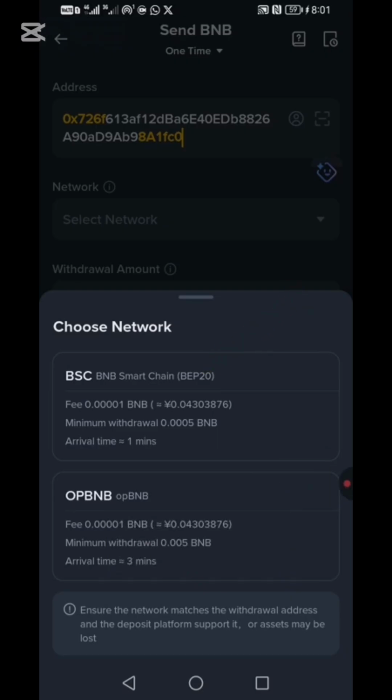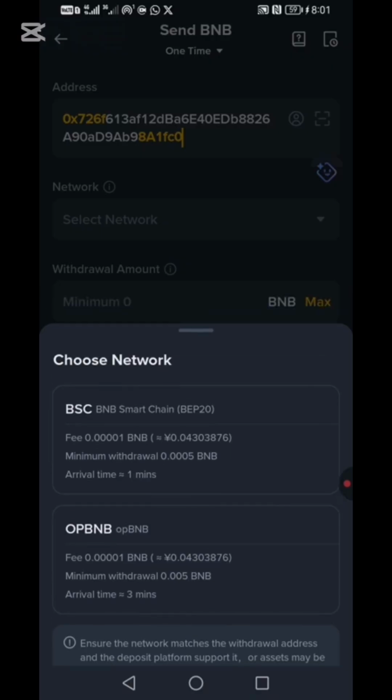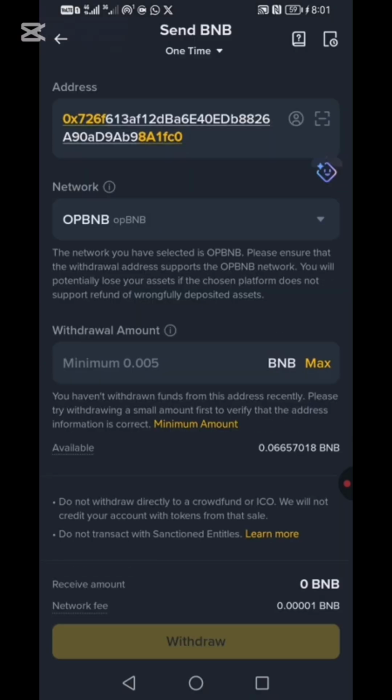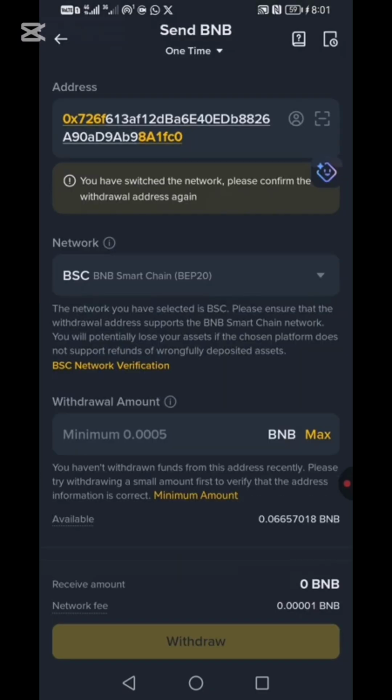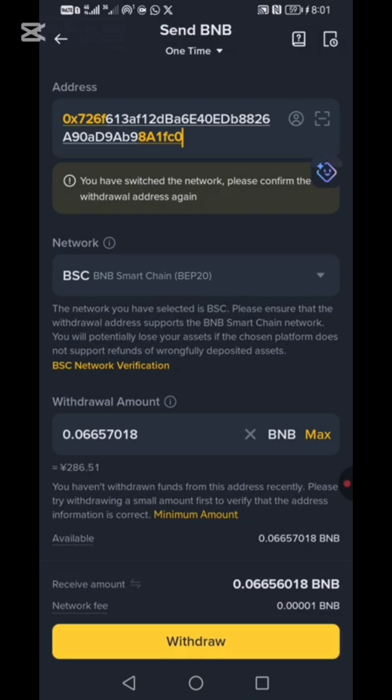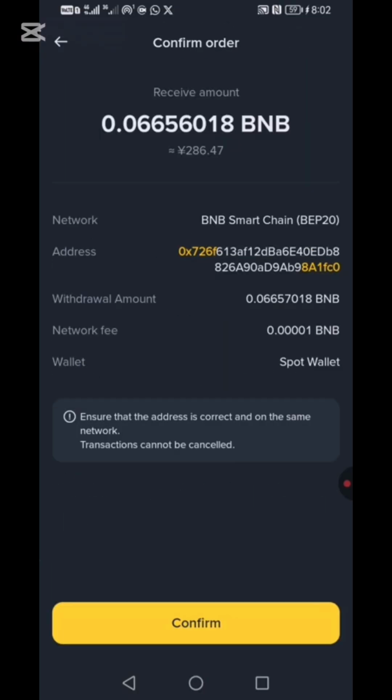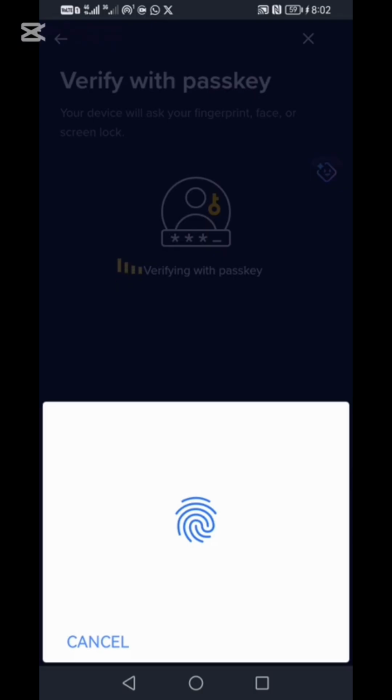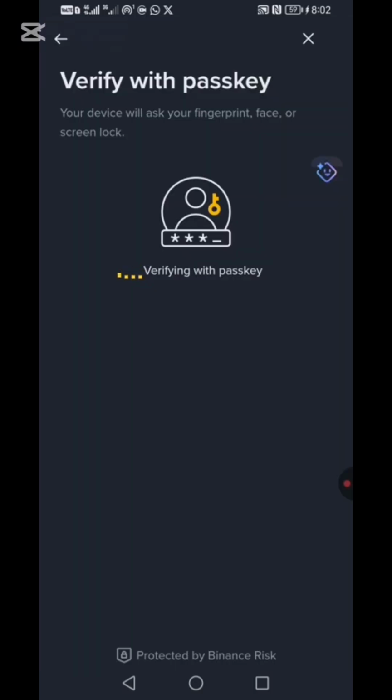If you make a mistake and select anything other than the BEP20, your coin will not go into the right account. Then I will click on max and then click on withdraw, confirm, withdraw. Then I'll use my fingerprint to validate it.